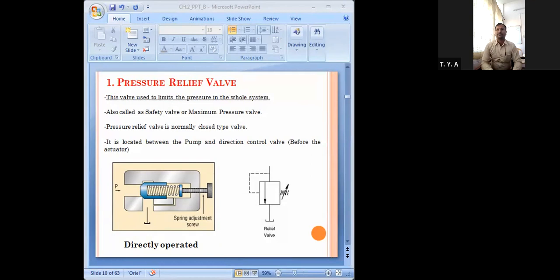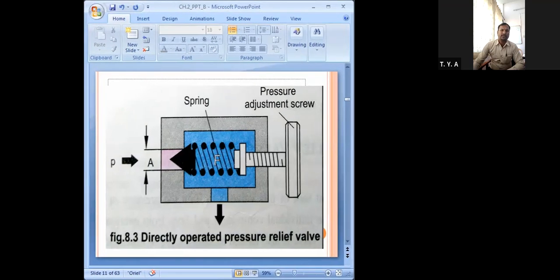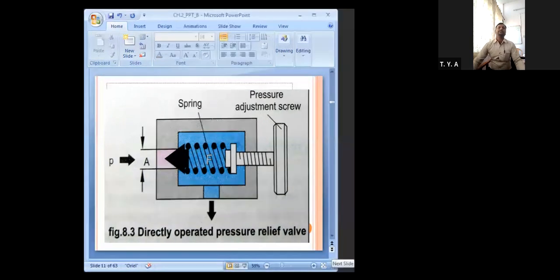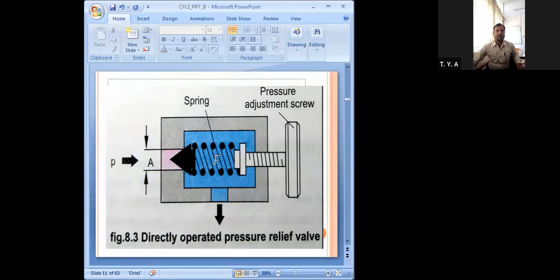Please remember, this is a directly operated valve. Now I will show the pilot operated one. You can see that was the poppet operated here. This is also a poppet, directly operated spring type. This is another image I have taken from another book.